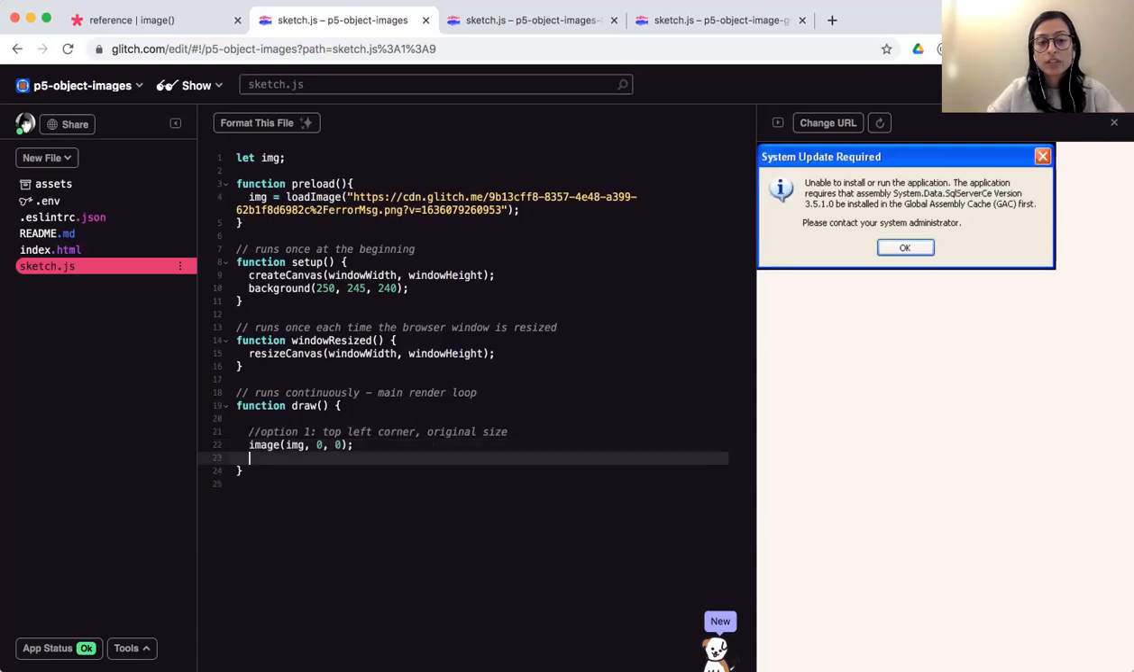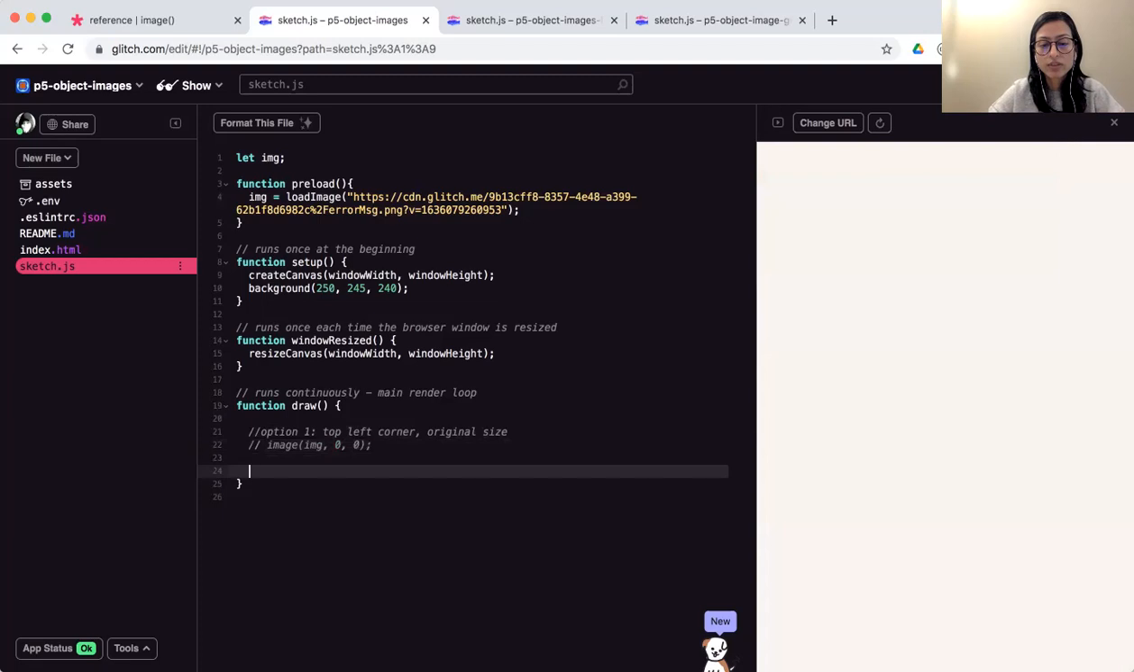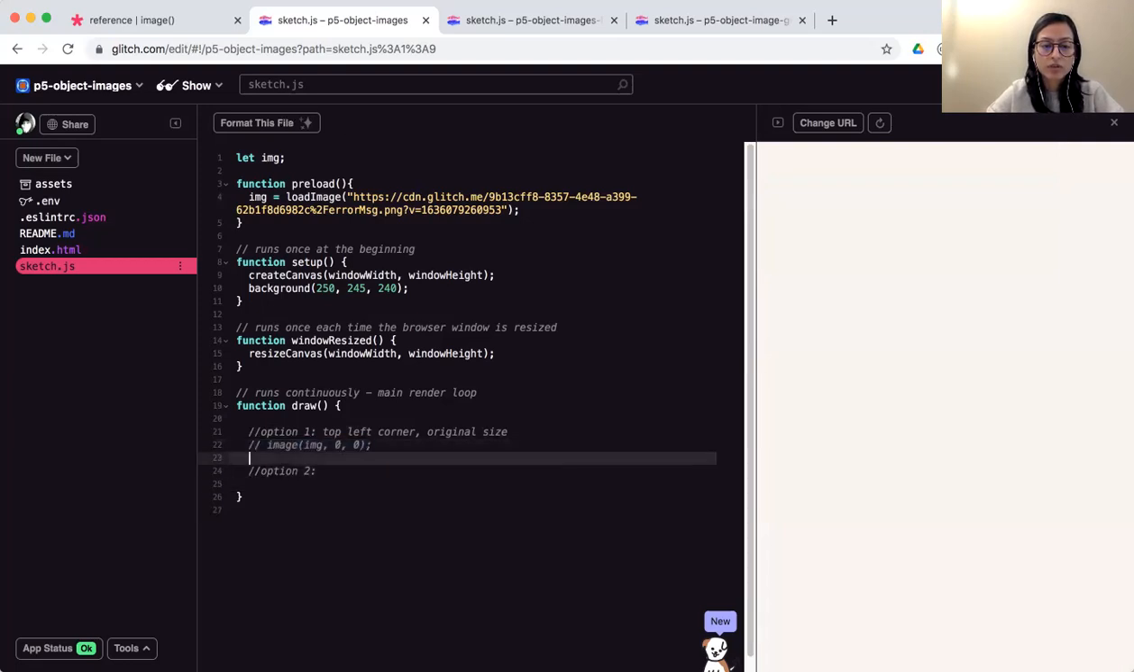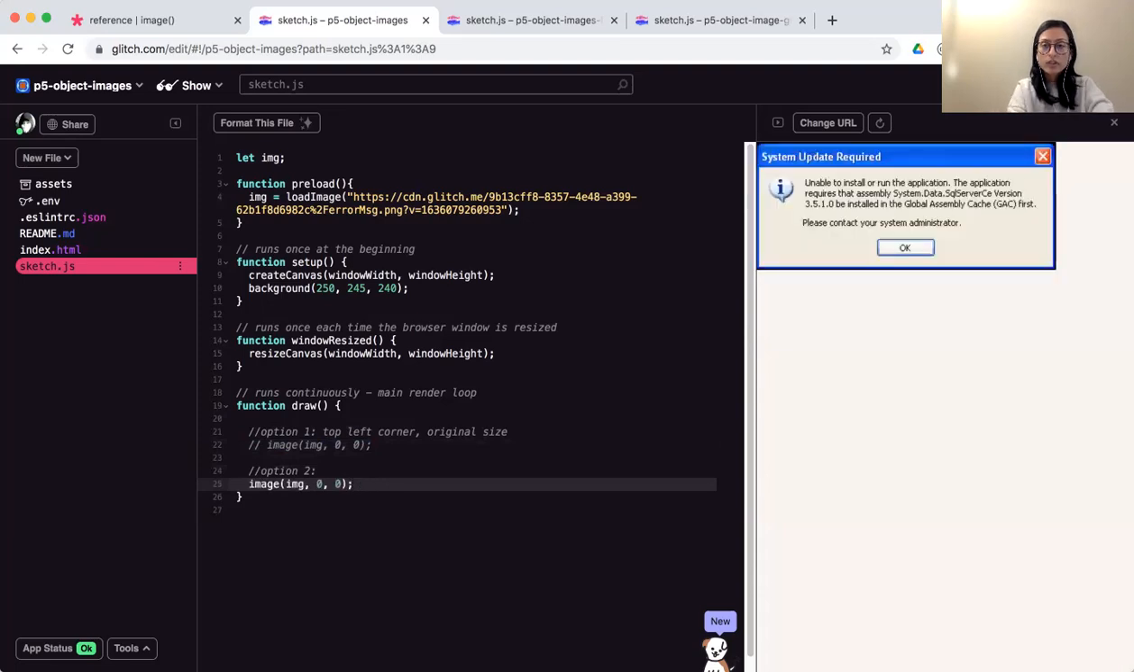Another way to actually try and work this out is, maybe let's try to go for another option, option two. In this case, what we can do is, let me in fact just copy it. All right, so what else can we do with it? Another way to work with this is, we can add more parameters to it, just so that we can adjust the width and height of this image according to the canvas size.